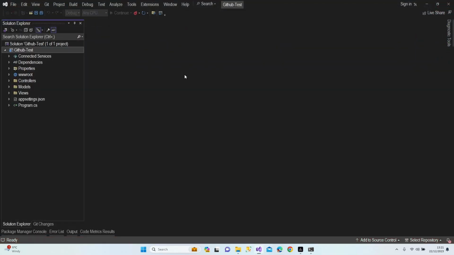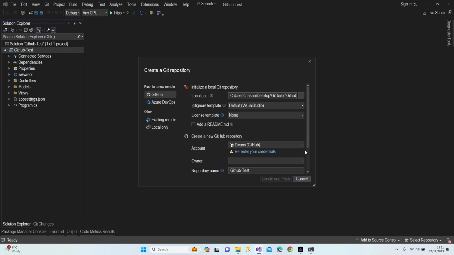Okay, it's working. Now we can create our repository. There are a few ways to create a new repository. The first one is the right bottom corner. There is an add to source control button. Click it, and there is a Git section, and click it again.